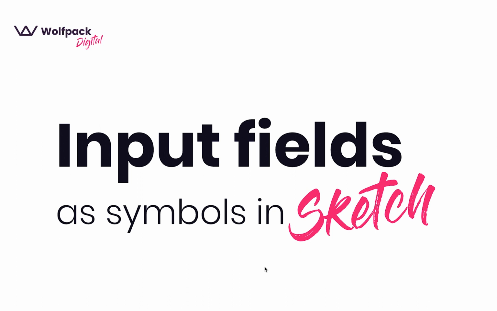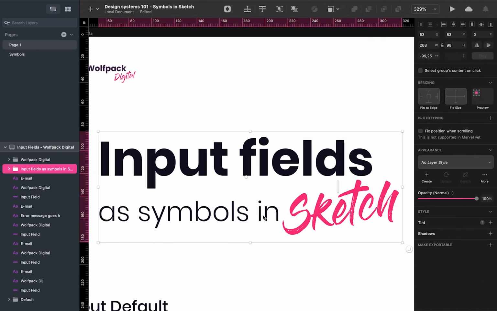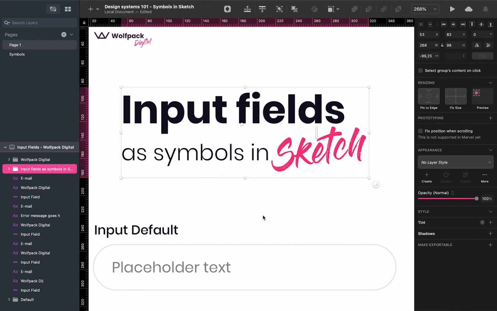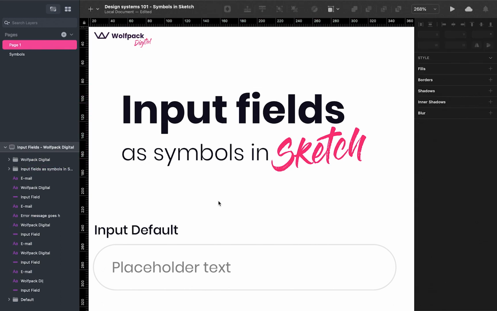how to create input fields as symbols in Sketch. So why we do this is because as symbols we would be able to work faster and have a better consistency within our design document for UI and UX.